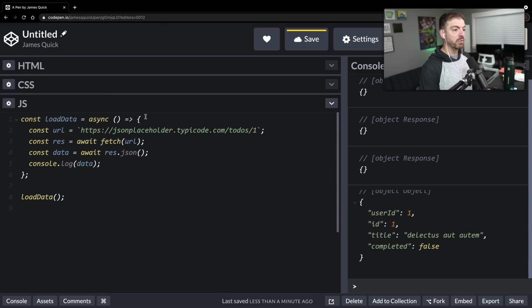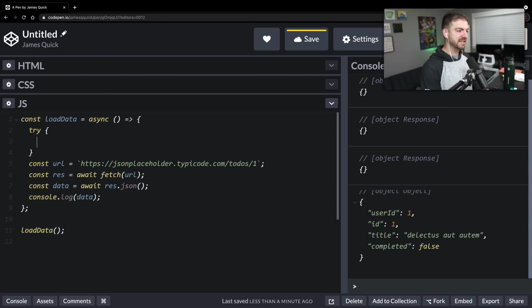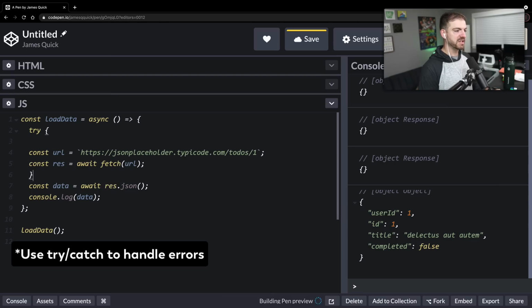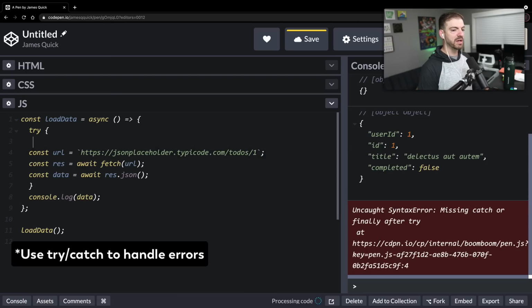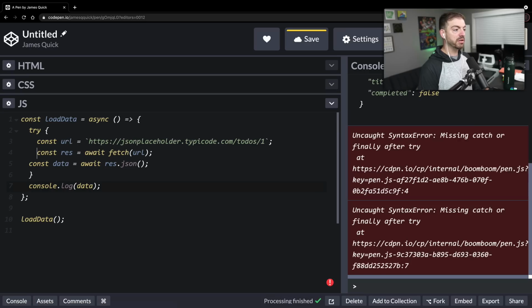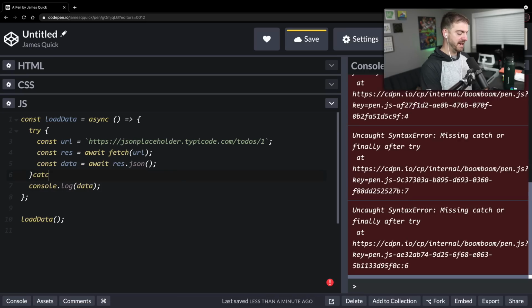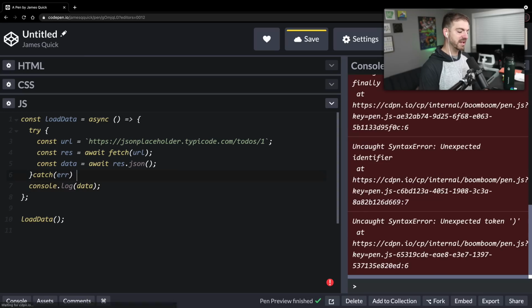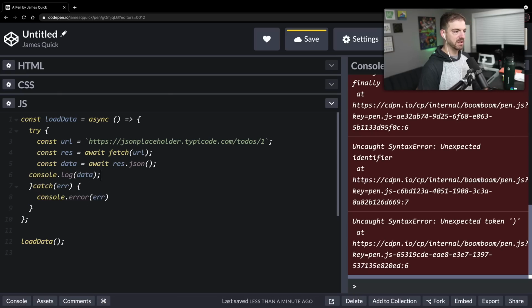So the one thing we need to do to handle this is to wrap this in a try catch. So we say, hey, let's try to do this thing. Let's try to do all three of these things. And if not, what are we going to do? Well, we will catch that error, and then we will log out that error.